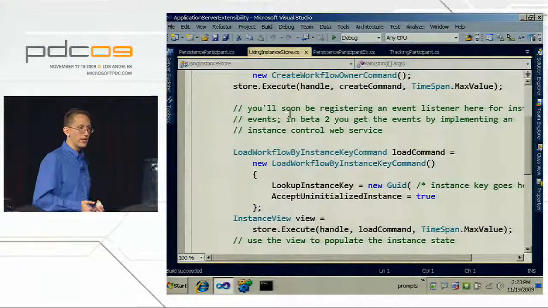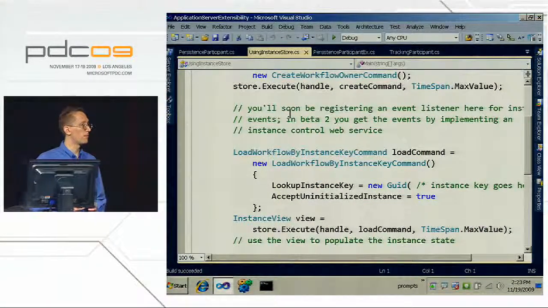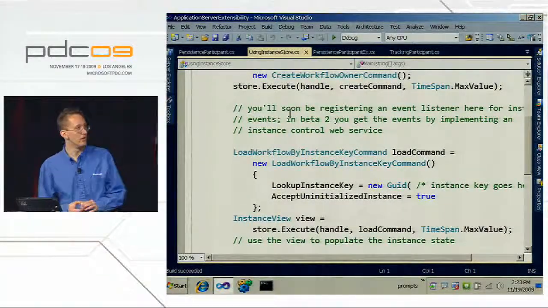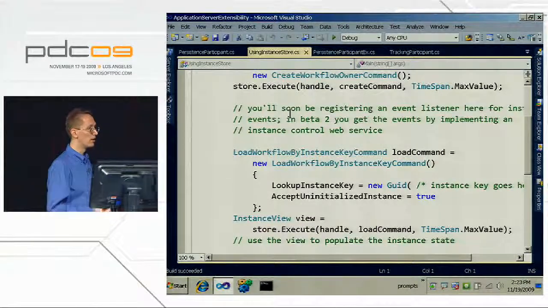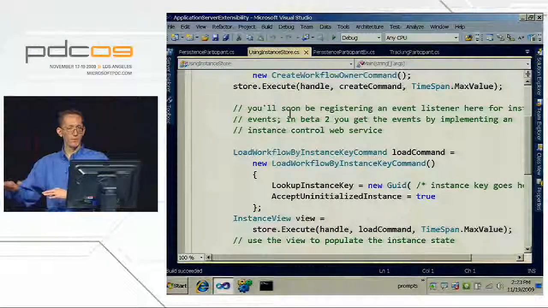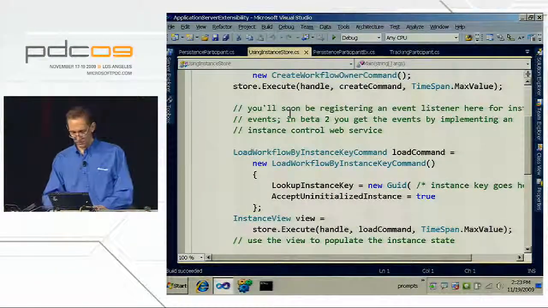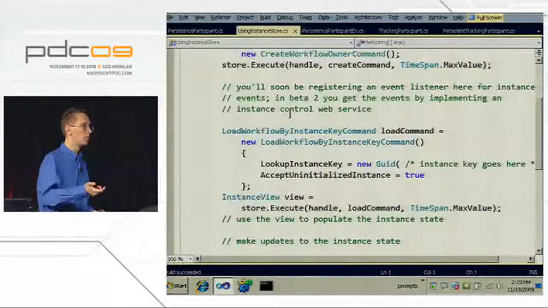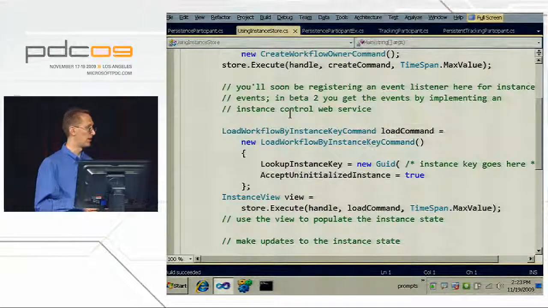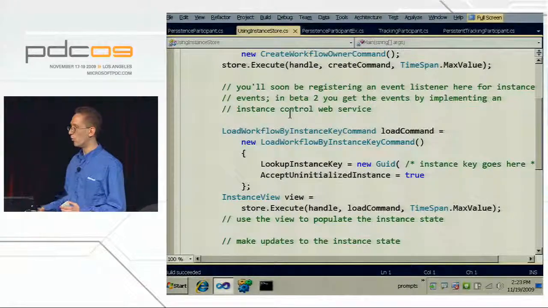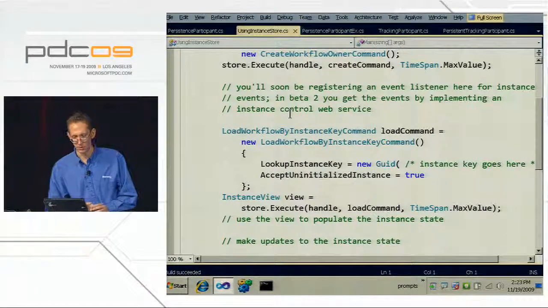Here's where, going forward, you would set up the event notifications so that you get callbacks telling you when there are instances that were appropriate for you to run. We'll look at that in a second. If I'm in beta 2, then instead of getting callback notifications, I would have a web service endpoint sitting off of my application host, which is the control endpoint. That would be the one that's actually waiting for messages telling me what I need to do for the system.